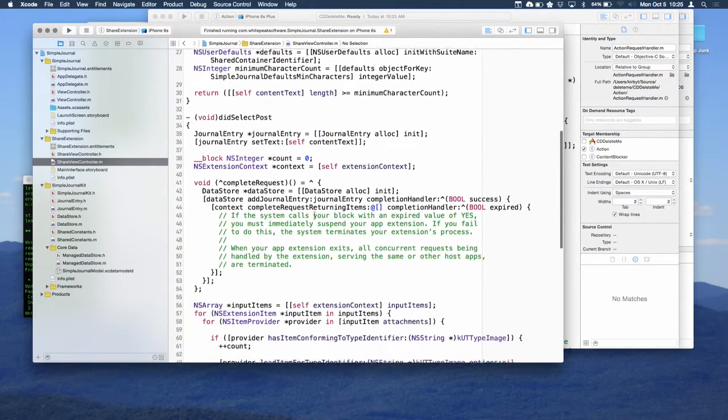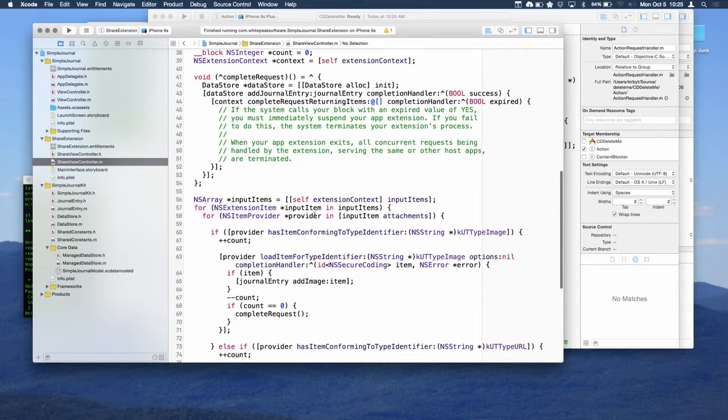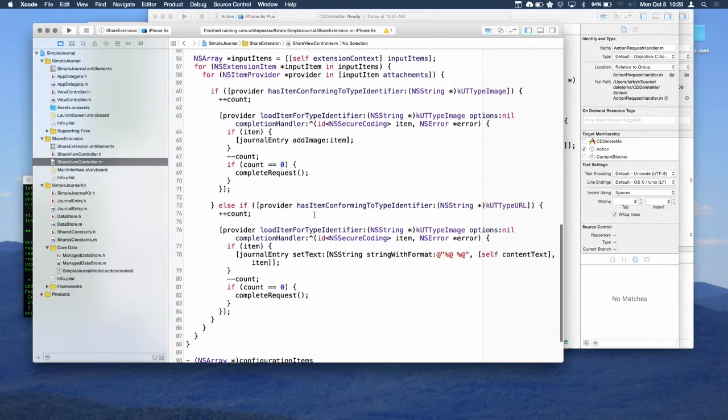we have the did select post. The did select post is what gets called when the user taps the post button. In this case, this displays a share sheet. The user can type in something, they tap the post. So it's at this point that I want to do something with that data. Here, you can see I'm doing the loop. There's my loop there, going through and grabbing the information.